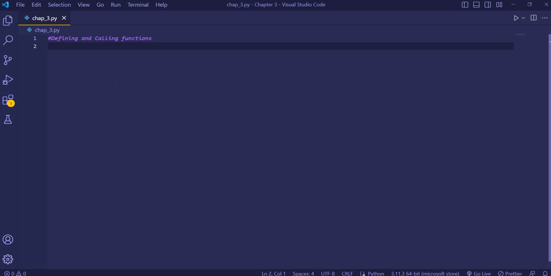Now we are in chapter 3 and we are going to see the defining and calling of functions. So in Python, functions are blocks of code which get executed when we call the function. What does it mean? First we have to define the function, then write our code inside that function with proper indentation, and then call our function, and then our function will get executed. So we'll see how to do that.